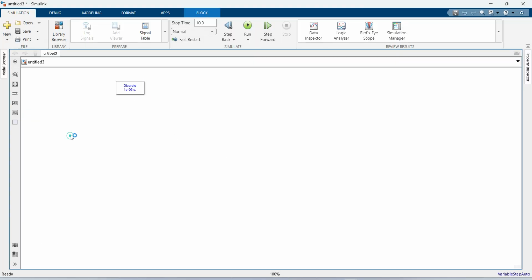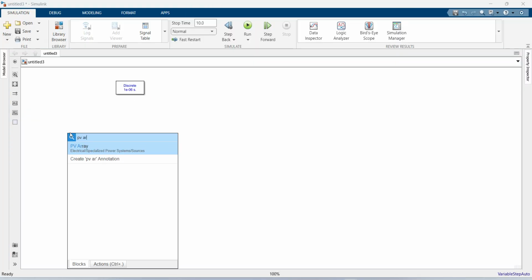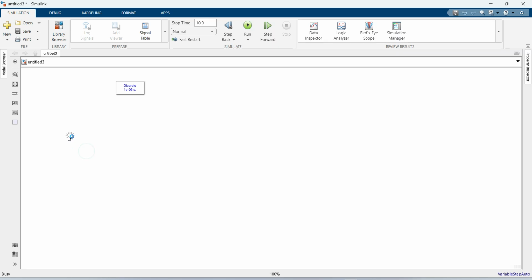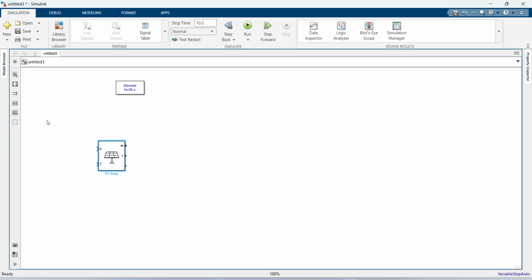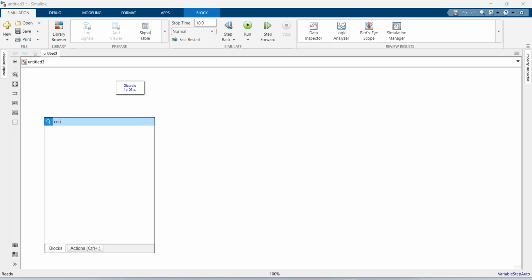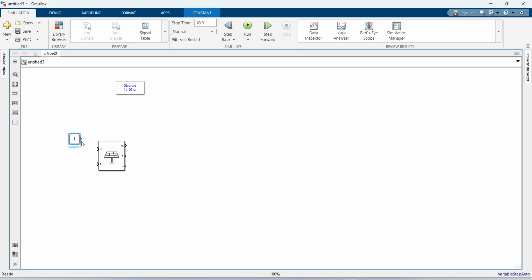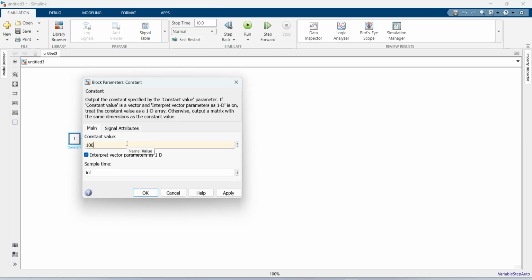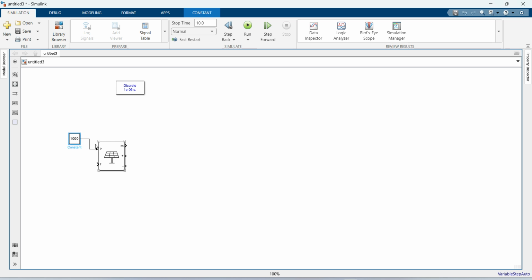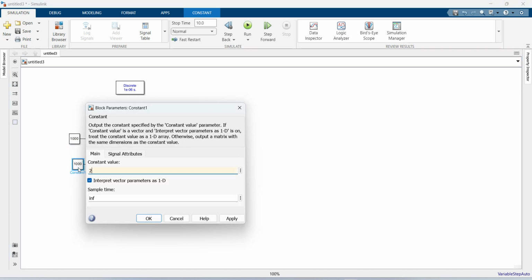Now we need the PV array. For irradiance, I'm taking a constant value at first, and then I will use a signal builder block for the variable irradiance value. It will be 1000, and temperature I want as 25.